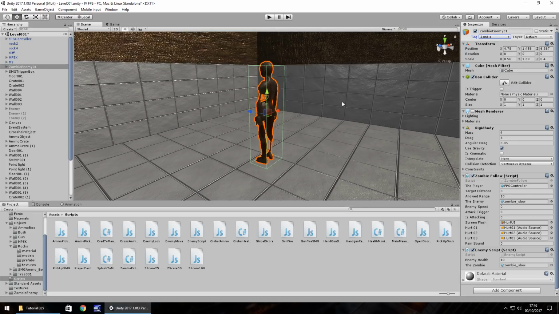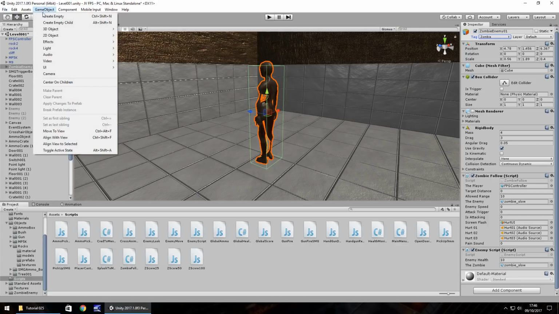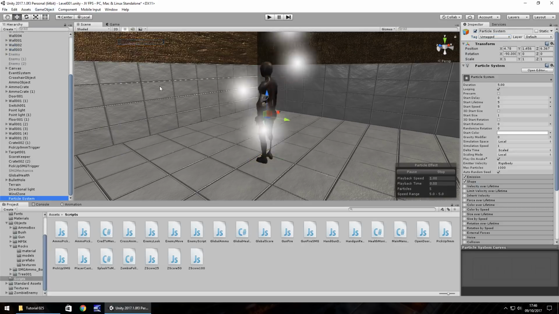We'll deal with tags a little bit more later on throughout the series, when we get a bit more advanced in what we're doing. But for now, this is just the simplest way of doing it. So let's create a particle system for our blood spurt. When we shoot, we want blood to kind of spurt out a little bit. The best way to do this is a particle system, so GameObject, then Effects, and then Particle System.